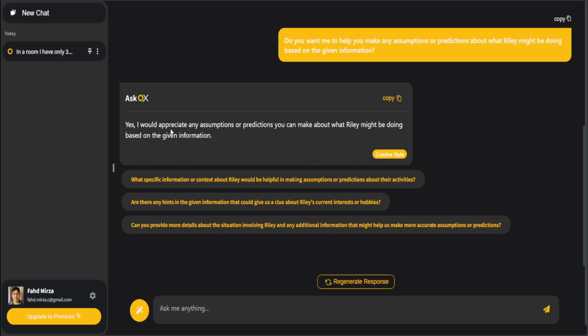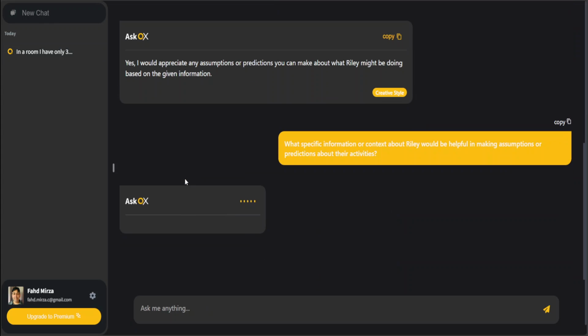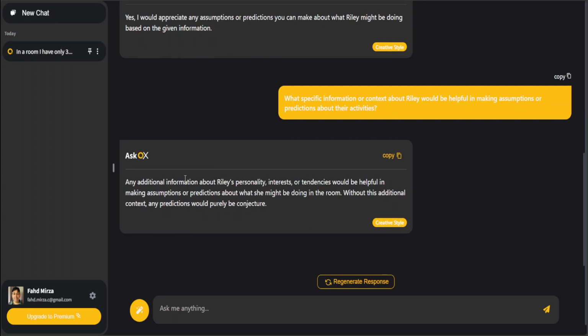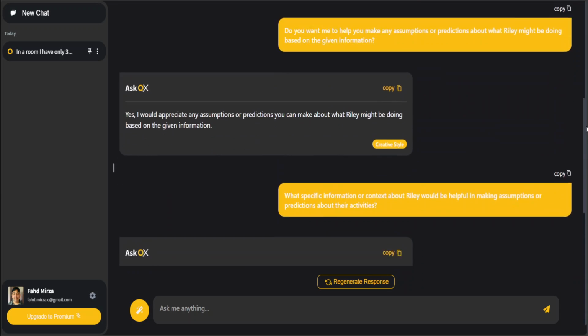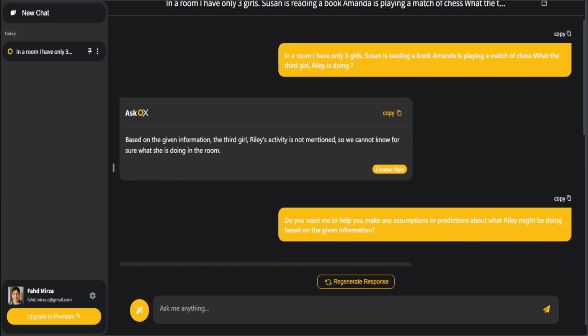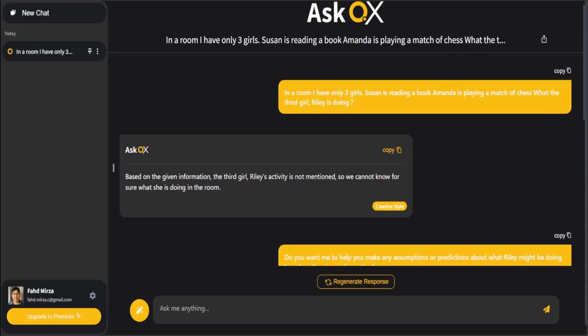Okay, now you see that instead of creating that, it is just giving me the responses. Now I'm not going to play this game, we just want to see the diversification of this model.